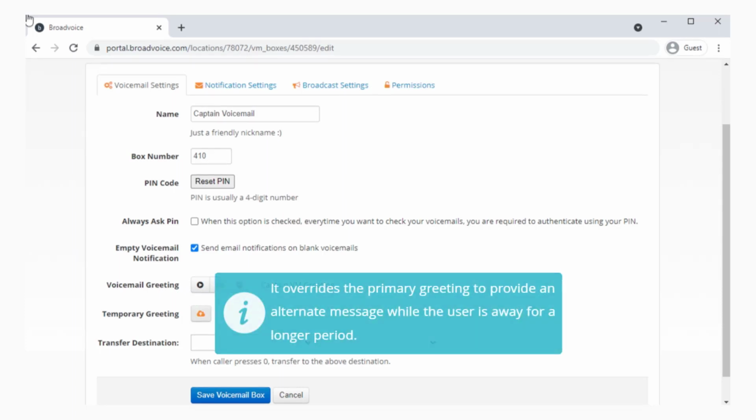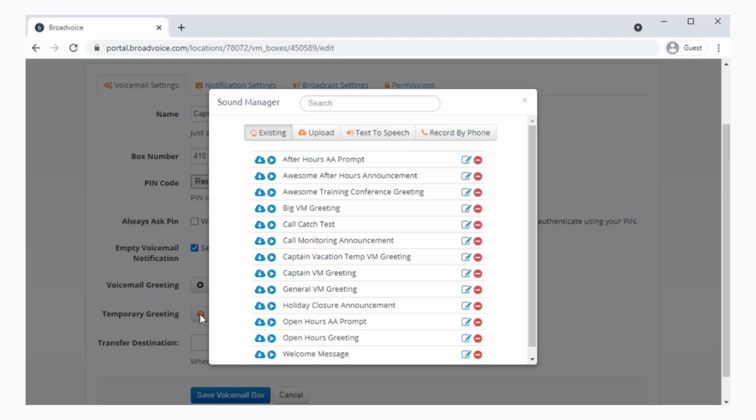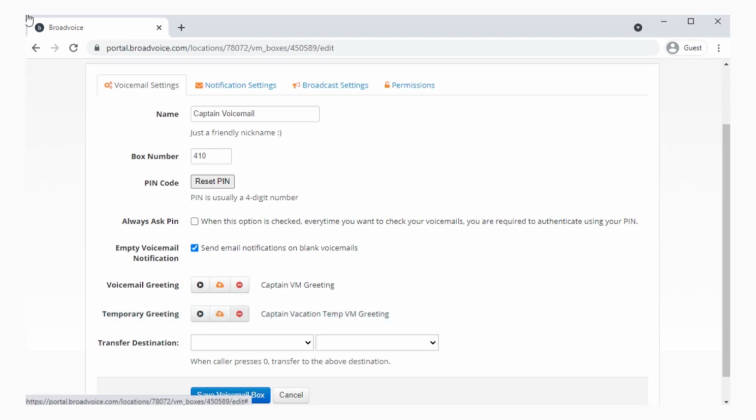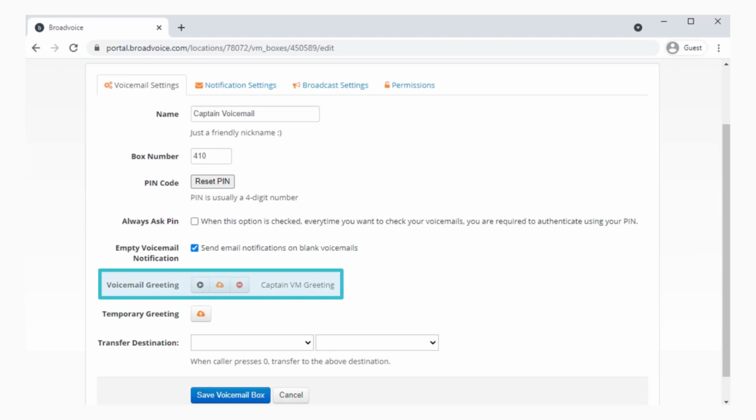Once added, you can play it, access the Sound Manager again to choose a different option, or remove it. A temporary greeting overrides the primary greeting to provide an alternate message while the user is away for a longer period. After the user returns, they can remove this greeting, so their primary greetings take priority again.